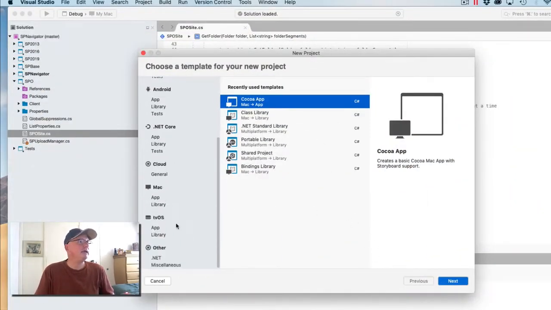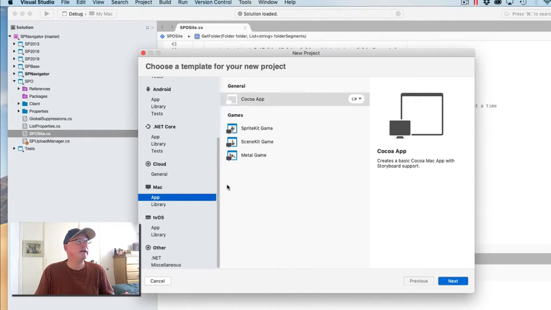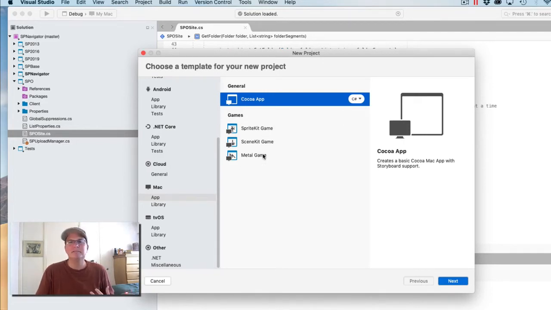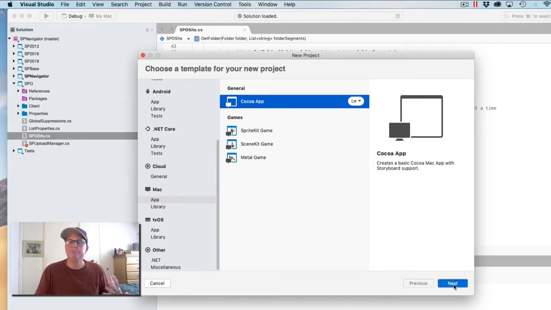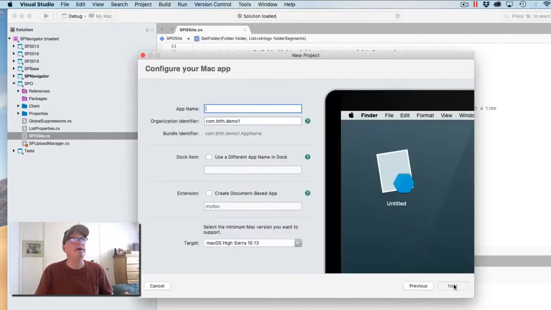And just to be consistent, we'll go down to App and say Cocoa App. We can do it in F# as well if we really wanted to, but we're going to use C#. You could do a game, but a game and SharePoint, probably not likely. Probably be an app. In fact, you're probably going from PowerShell to the Mac because you want to use your Mac and you want to use PowerShell for SharePoint. Let's call this Demo 1.